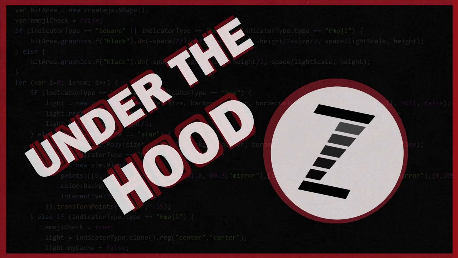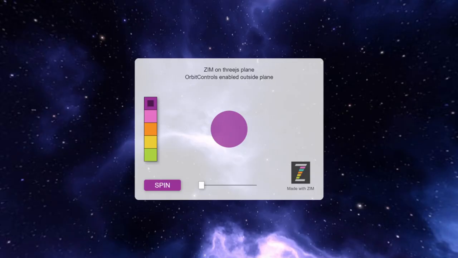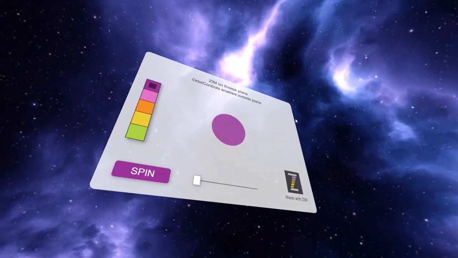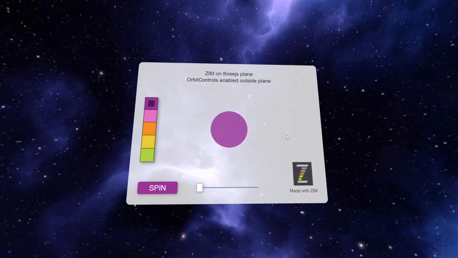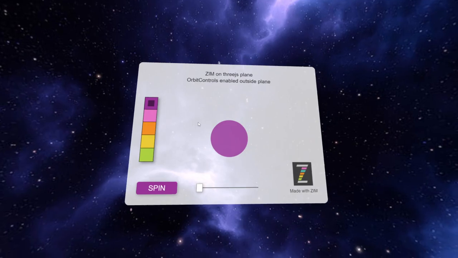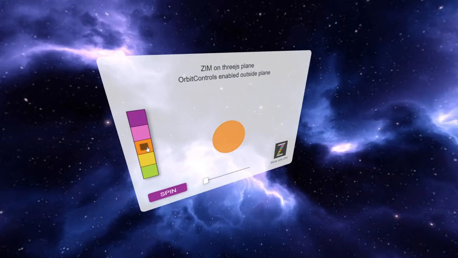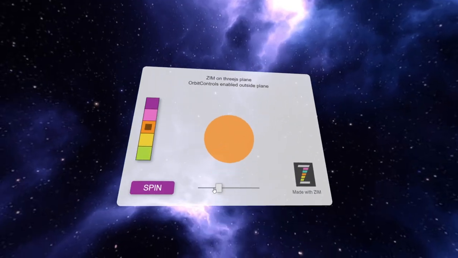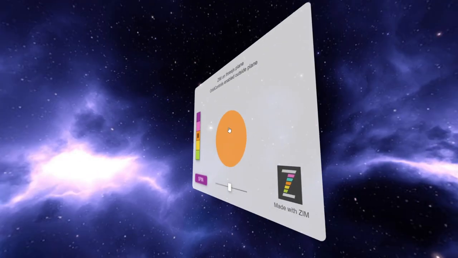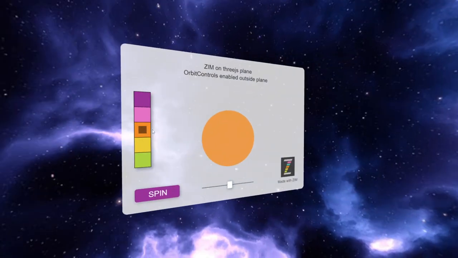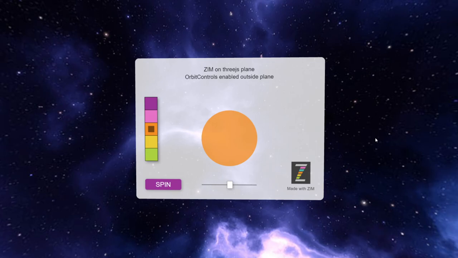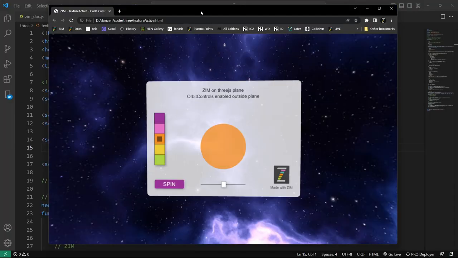We've got a surprise today. We're going to take a look at how we've been mapping ZIM onto 3JS. Let's have a look. Oh my goodness. Look at that. So this is a ZIM on a 3JS panel, and we can operate it. Wow. Isn't that cool? So let's take a look at the code, F11.